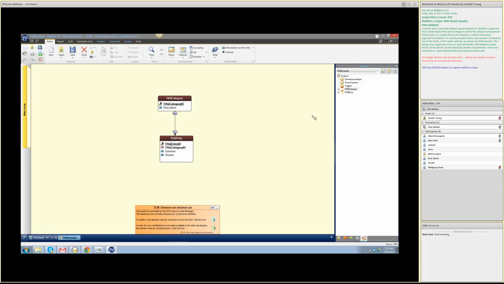Once you do, I have done some very complicated parent-child style data entry screens in WebDev Loopers using breaks, once you really start getting into them. So this is a very simple example that everyone should be able to relate to. We've all been on some website that had a frequently asked questions section. This will get you some exposure to how they work in a nice, simple example that you can then start expanding upon.